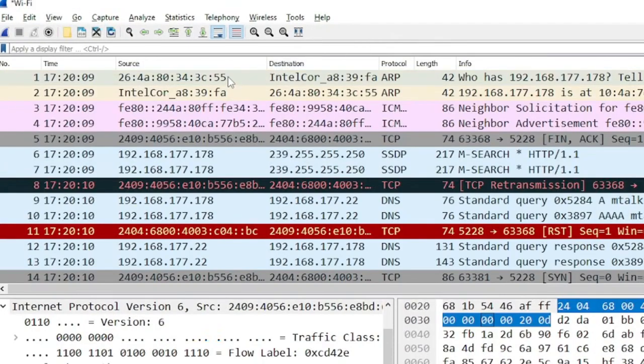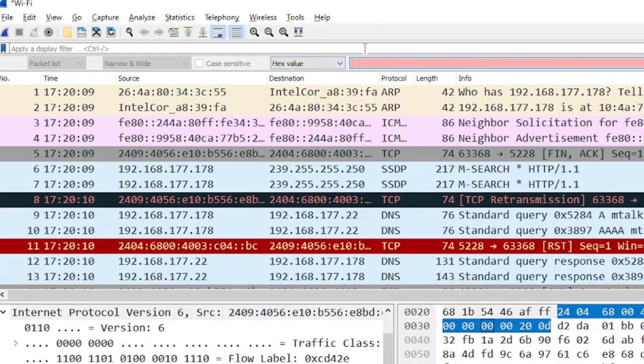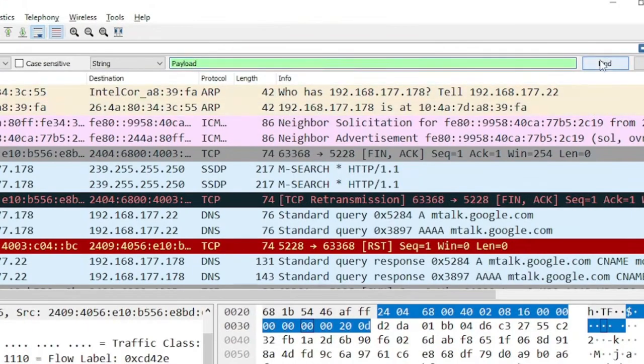Now the next button that we have is find. So click on the button. It basically allows us to search for packets based on different types of values. As you can see, we have a drop down menu here. So click on the down arrow and let me start with, let's say, string. Now in this box, type a string or text, let's say payload. Now let me click on find.